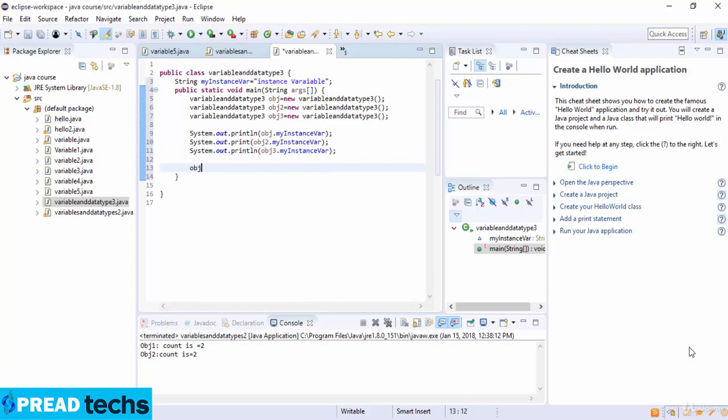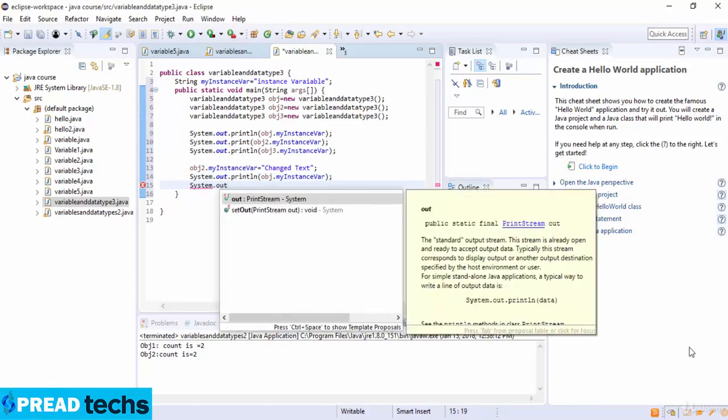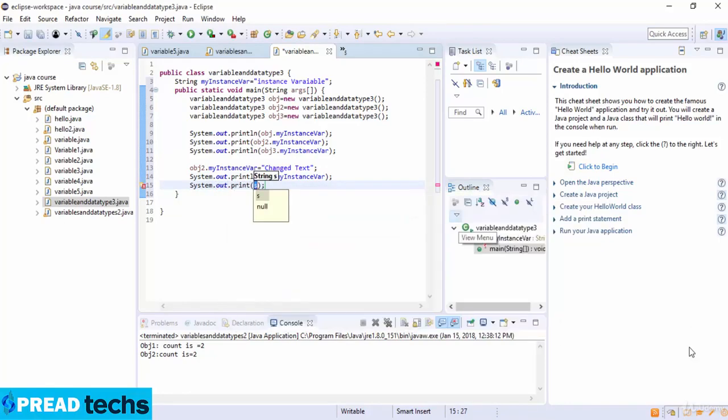Now I just write object number 2 dot my instance variable, which is equal to changed text. Okay, and then I just write system.out.println, which is object dot my instance variable, and then system.out.println, which is object number 2 dot my instance variable.